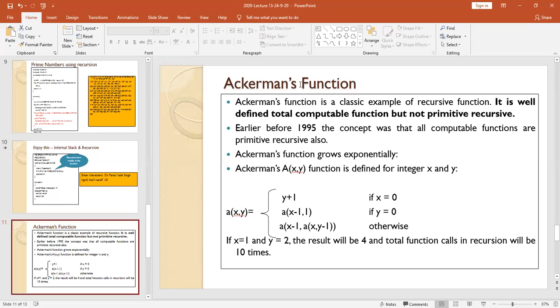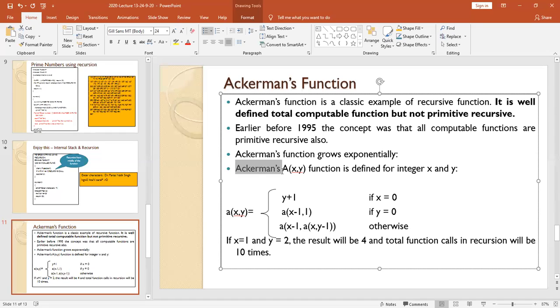Next one is Ackermann's function. It is one of the functions you can use for recursion purposes. It is a well-defined total computable function but not primitive recursive. So what will the Ackermann function take? The calling function and called function will be there: A of x comma y. So A of x comma y is defined.